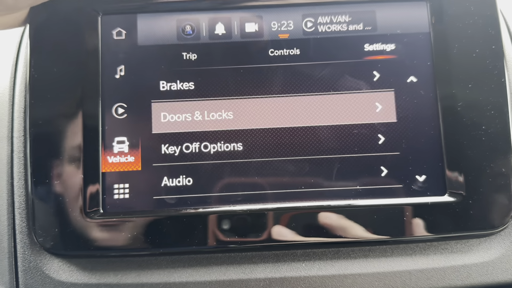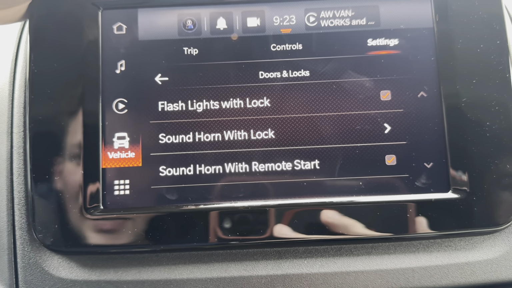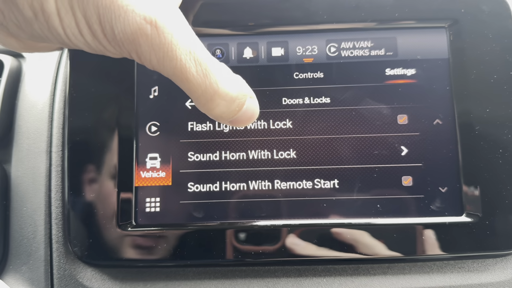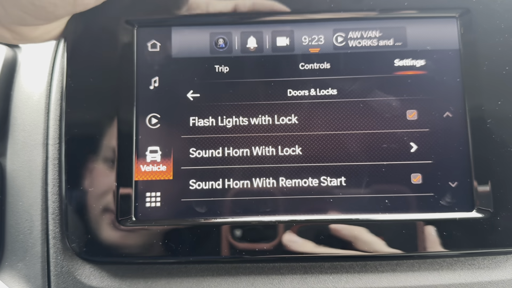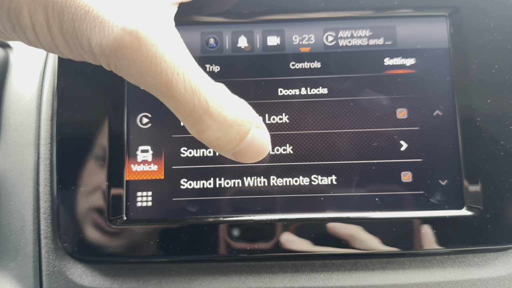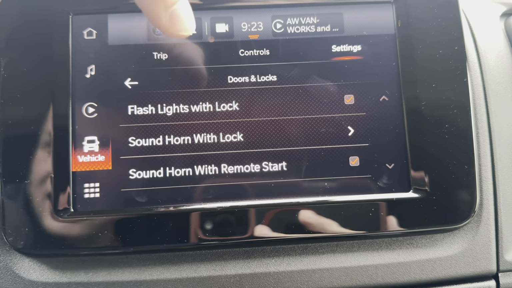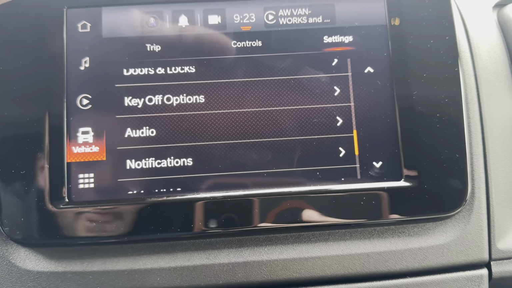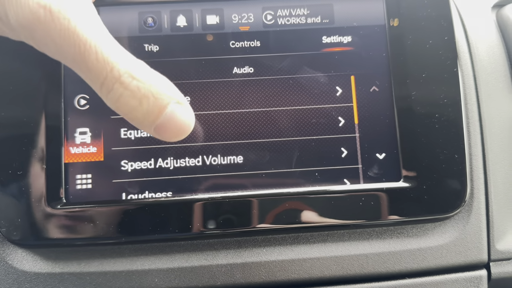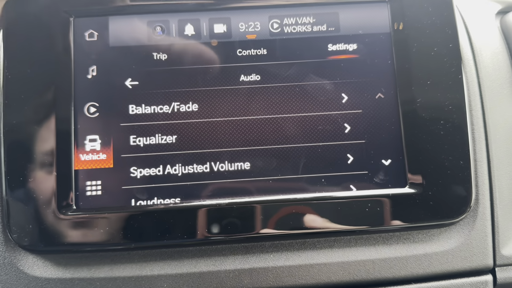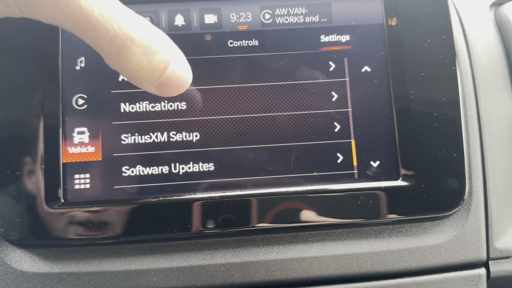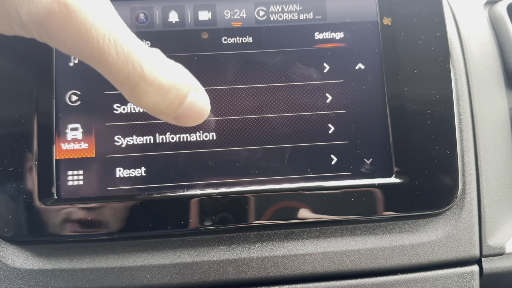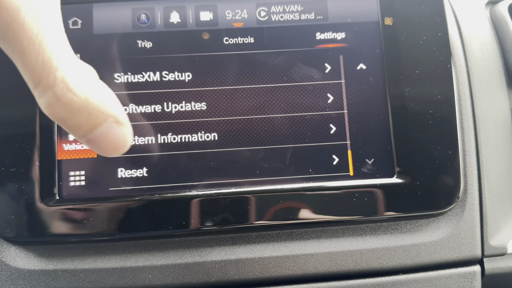You also have door and locks settings. So you can have this vehicle flash lights when you lock the vehicle. I recommend turning that on. Sound horn with the lock, or sound horn with remote start. That basically just gives you some sound feedback to reassure you that your vehicle is locking or remote starting. There's also audio settings in here, same as it was in the radio settings, just laid out a little differently. Below that, you still have your Sirius XM settings, same as in the radio settings. Below that, you can view your system information or reset all of your settings.